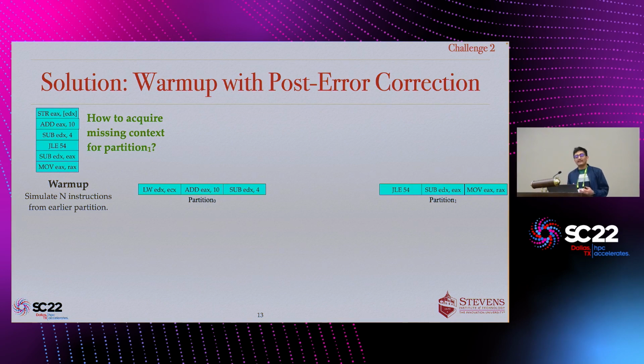So the main challenge for correcting this simulation error is how we can acquire the missing context for partition 1 so that we can reintroduce the dependent instruction. So for that, our first solution is to perform warm-up. So for warm-up, what we do is we simulate n instructions from earlier partitions. So for partition 1 here, we simulate 2 instructions, add and sub from partition 0. And then we can do the simulation.